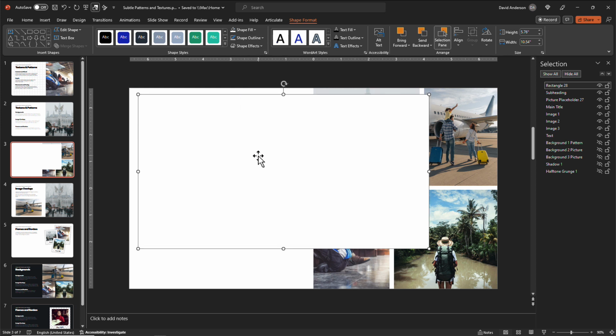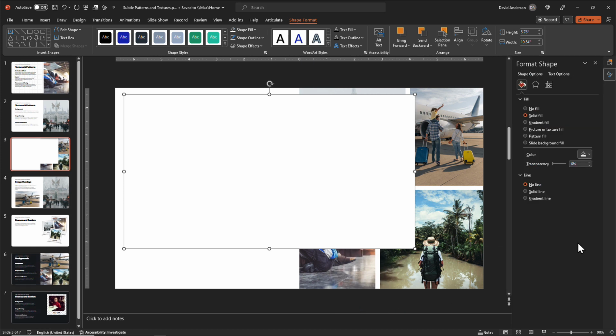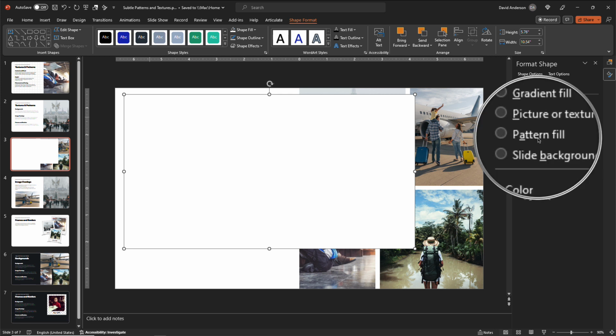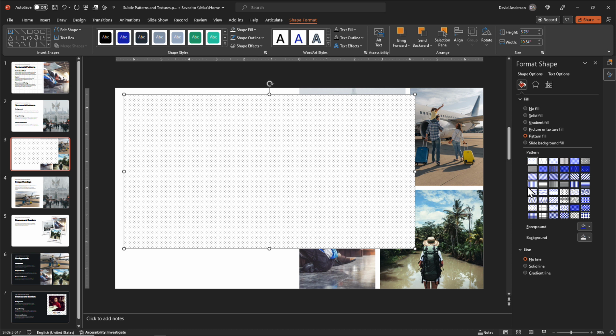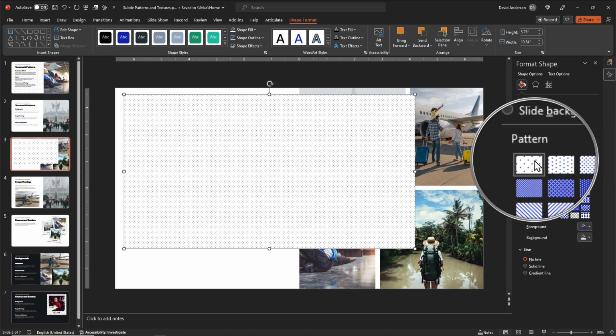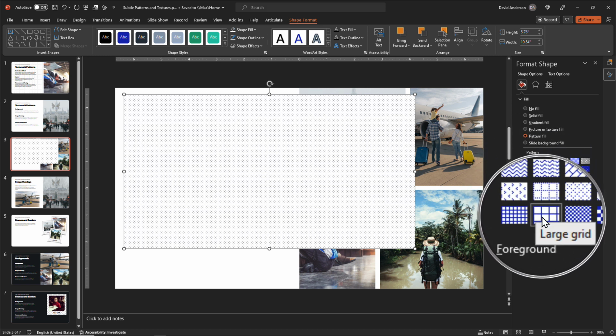There it is. And with this, I'm going to open up my shape format. So I'm just going to right click and then choose Format Shape down here in the bottom. And what I want to do is, first we're going to begin working with the pattern fill. So the pattern fill is right here. So choose pattern fill, and these are the built-in patterns. Now a lot of times these are going to give you all that you need. So you can see we have dots and lines and stripes and different patterns. Maybe I'll just go with a large grid here.